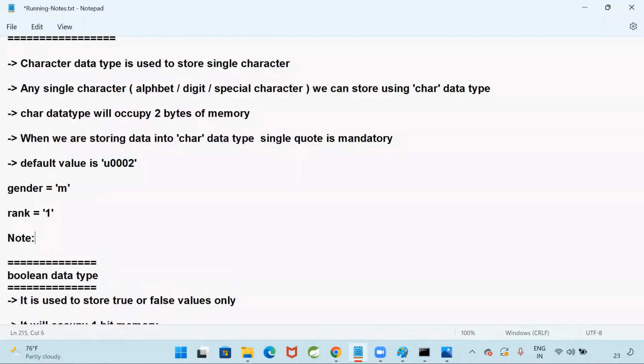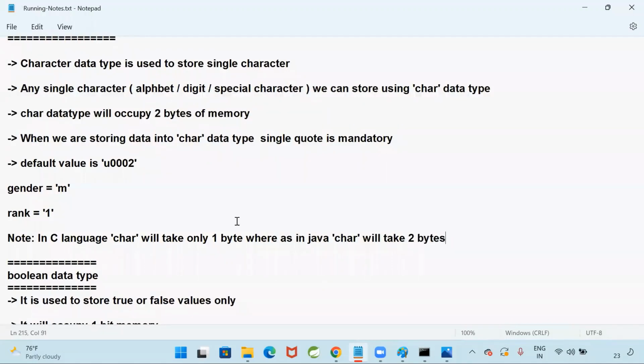In C language, char will take only 1 byte, whereas in Java, char will take 2 bytes. Why? Special Unicode characters also we can store in the char. That's why it is going to take 2 bytes of memory.